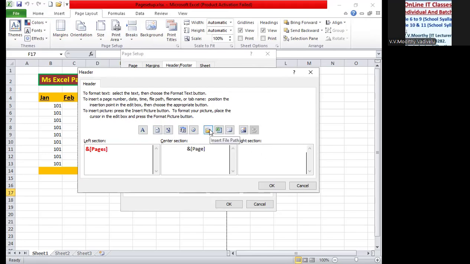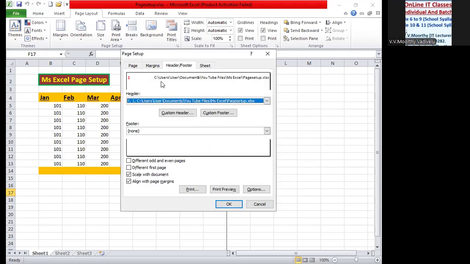So the file, insert file path. So you click on here, the insert file path, displayed on here. So after that, okay, this should come to here, the page header. So likewise custom footer.